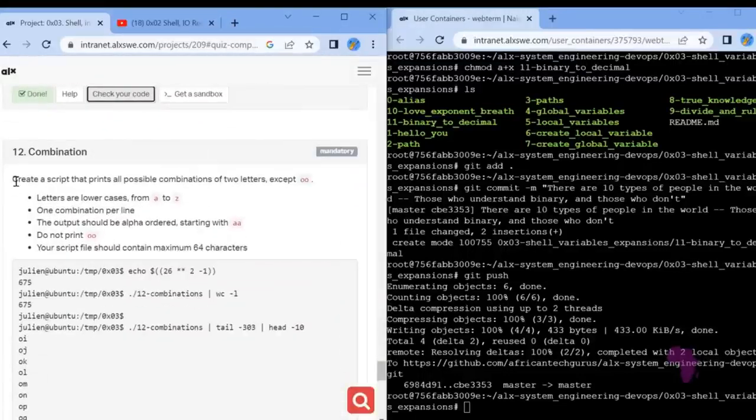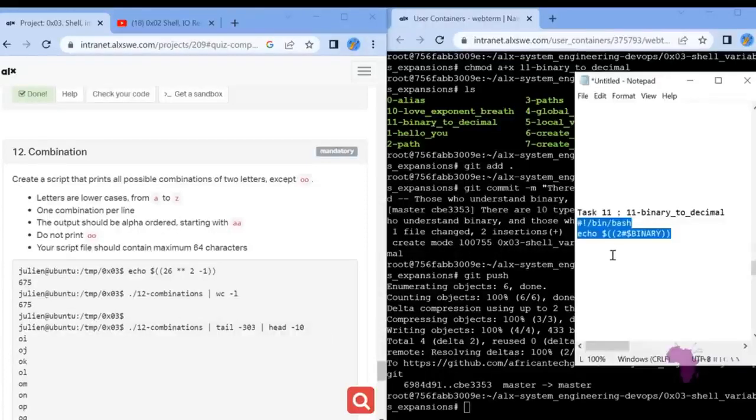Okay, number 12, combination. Create a script that prints all possible combinations of 2 letters except O. In this case, remember what we were using yesterday, the expansion. Let me give an example. Remember in our last video, we had something like this: A, comma, B, comma, C.